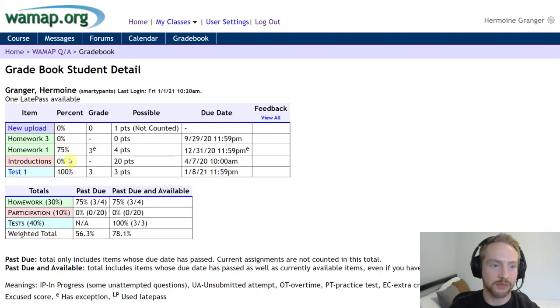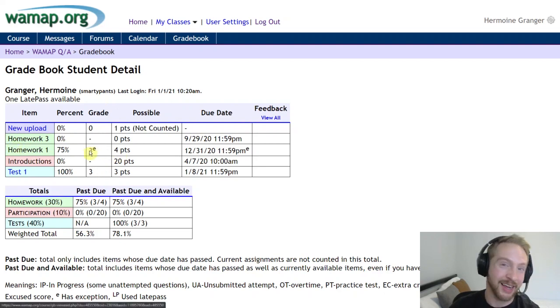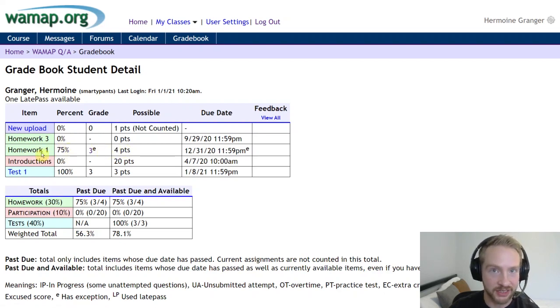And so you'll see some columns for percent that you've scored. The grade is essentially number of points. So you can see here for my example student, homework 1, they got 3 points out of the 4 possible points. So 3 divided by 4 would give you your 75% here. It'll also show you due dates, and if your instructor has left any other feedback, you'll be able to see that here in the gradebook.